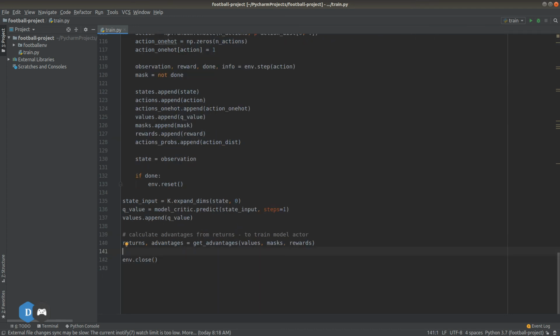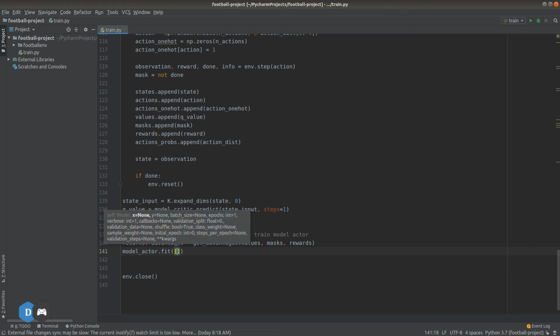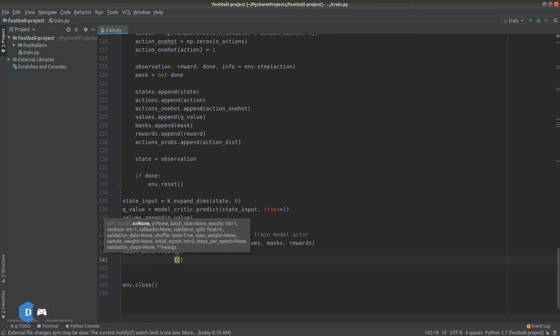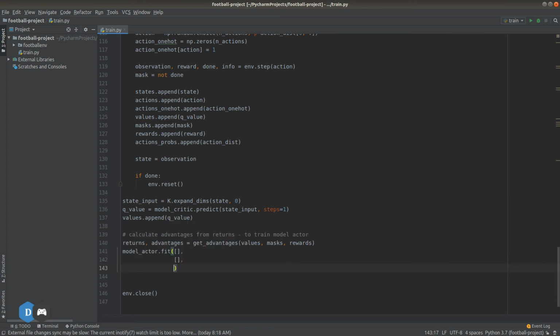Now we can finally start the model training. Let's call the model actor.fit function. We'll pass a list of inputs, a list of outputs and some other arguments. So let's set verbose equals true, shuffle equals true. We'll have 8 epochs. We can also set TensorFlow callbacks here if we want to monitor the different loss values over training. But let's just keep it simple for this tutorial and leave it out.